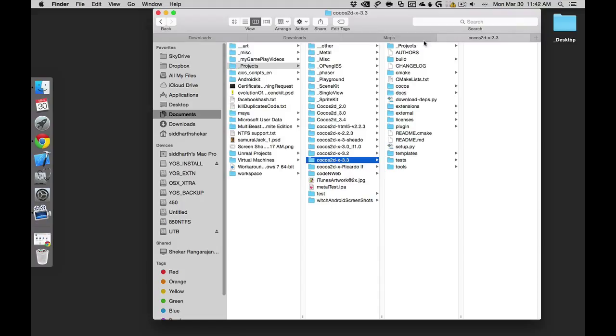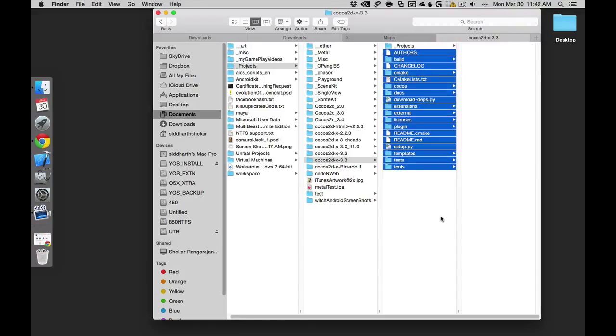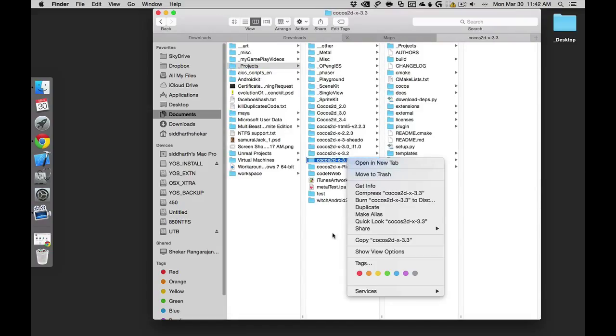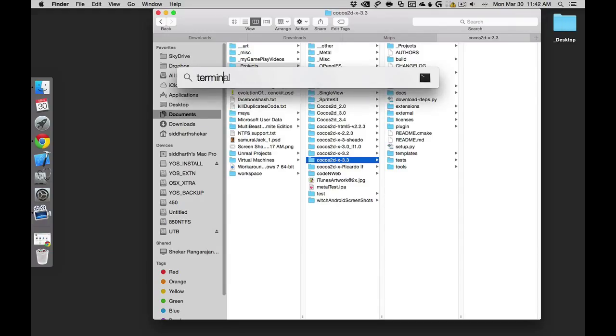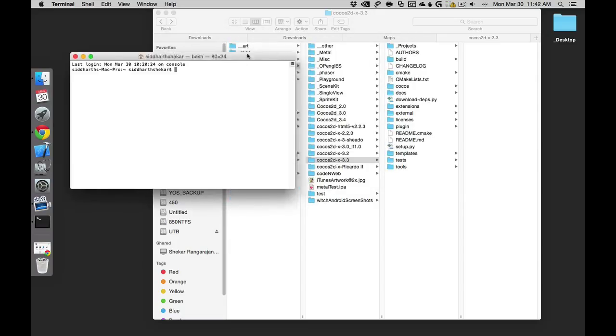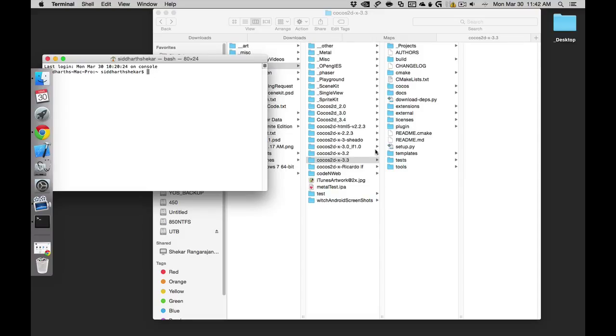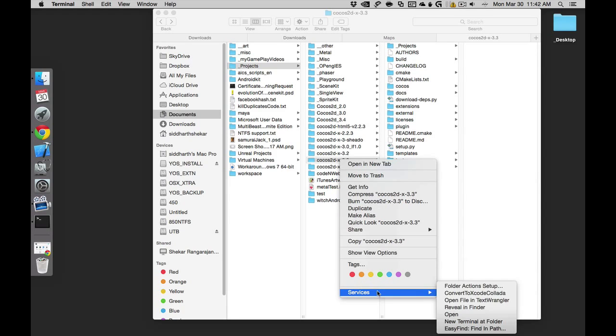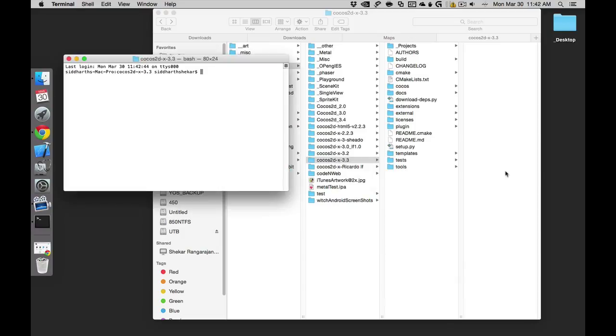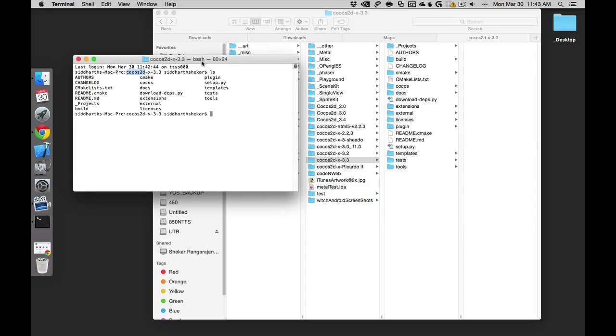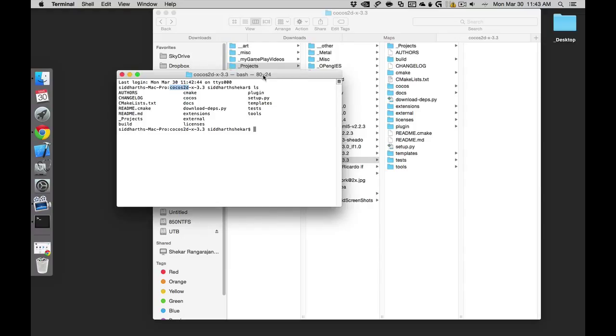Once you have unzipped it, you won't have this projects folder. Apart from that, you will have all this. The first thing you have to do, the traditional way, is you go into terminal and point to this drive. But I have a simpler way. I just go into services and say new terminal window, terminal at folder. If I do ls, it's in the same folder, Cocos2d X 3.3. I can show you how to do that, or you can even Google it. You can search how to open a terminal from the same folder, and there are enough tutorials on how to do it. It's a very small thing. Or either way, you can just use ls and cd and come to this point.